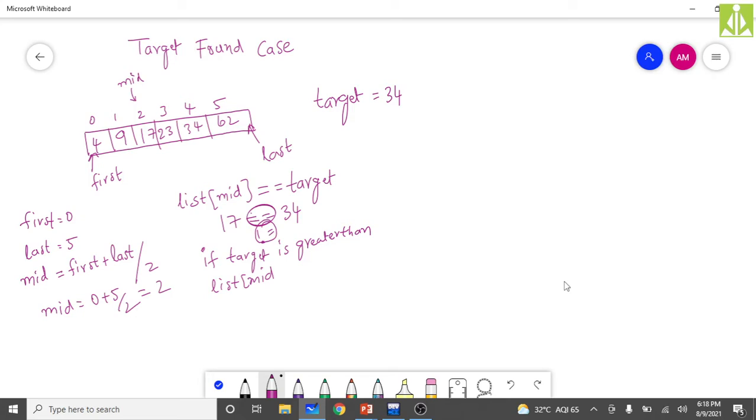Welcome back, students. So we were discussing this binary search algorithm. I'm explaining the concept of binary search. We said we're going to take first and last as two different variables, and based on these first and last values we are calculating mid, and immediately after finding the mid we are comparing the list of mid element with the given target. So we said our target will be 34.